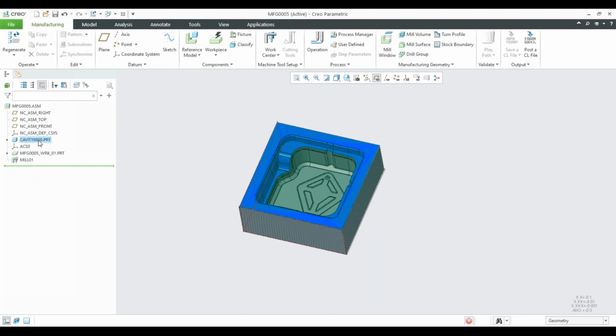So now we have our part that we want to machine. We have our workpiece. We have our milling machine. Now we can do our operation. So notice the tabs here at the top. I don't have milling or turning here. Once you've created an operation, you'll see the tab will be here at the top.